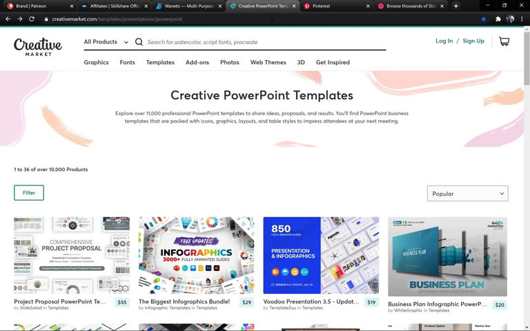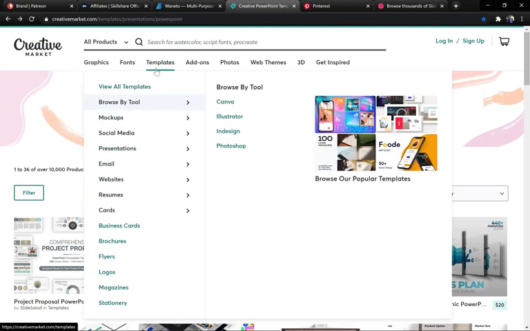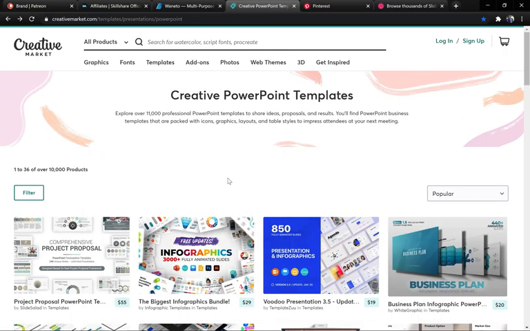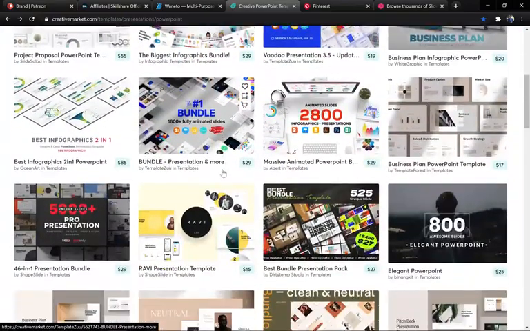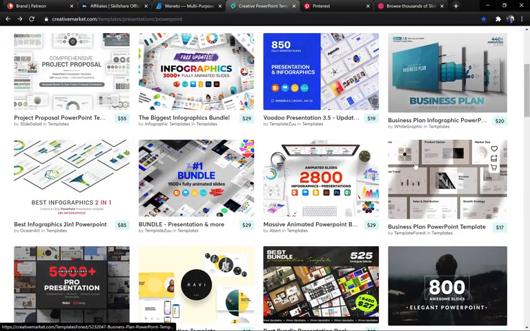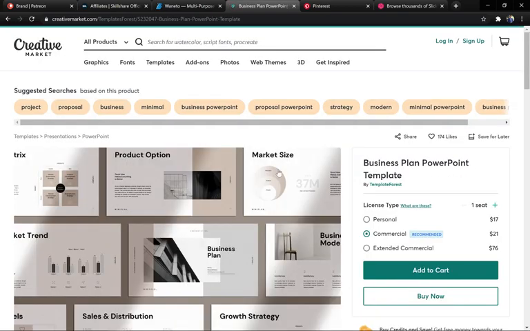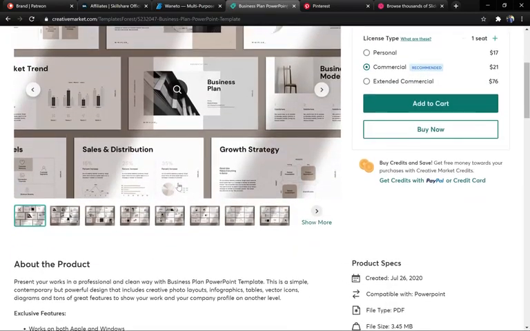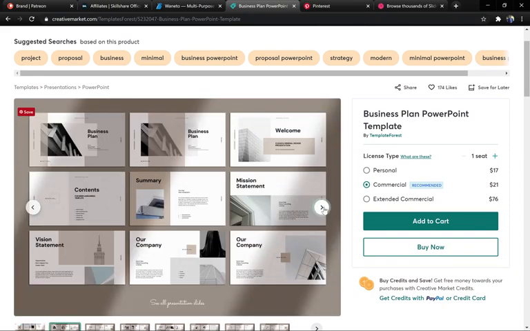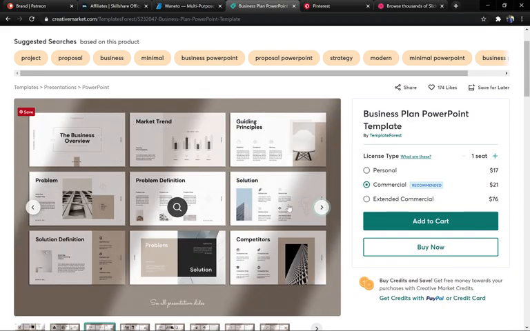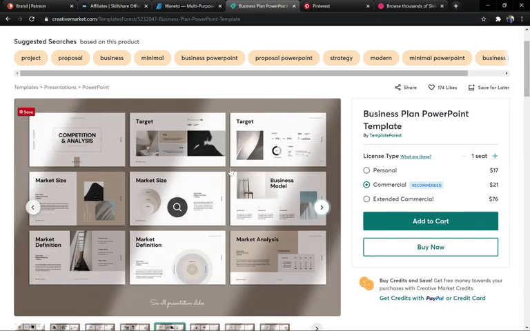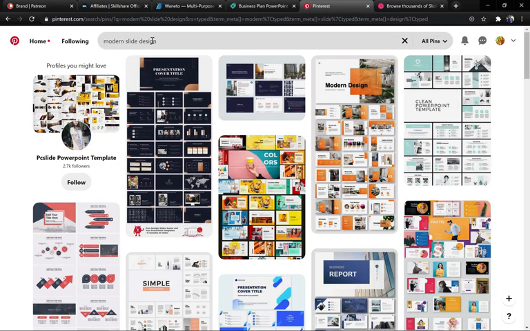The next website I recommend to check out templates for inspiration is creativemarket.com. So once again, you can select any template that you want and you can check out how it looks inside. You won't find photos of every slide, but still you'll get these overview slides, which will help you to get a good understanding and get a feeling of what slide designs of those templates are all about.